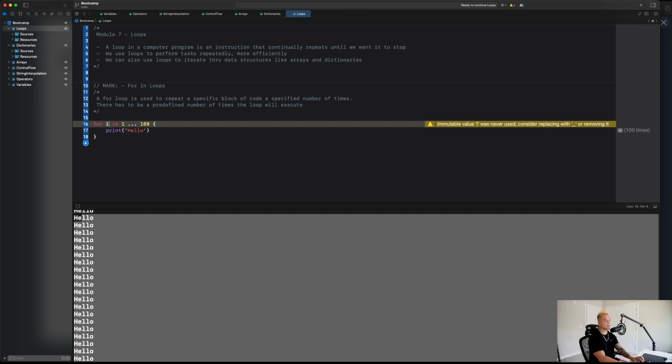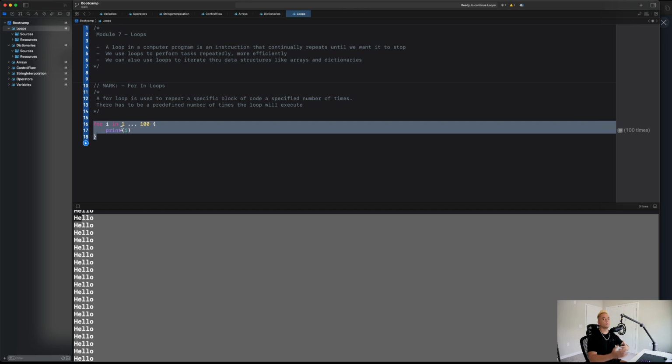But if I want access to the index, then I want to say print i. Then we're actually using that. And there's certain situations in which you want to use it and some which you don't, which we'll go over once we do some more examples.